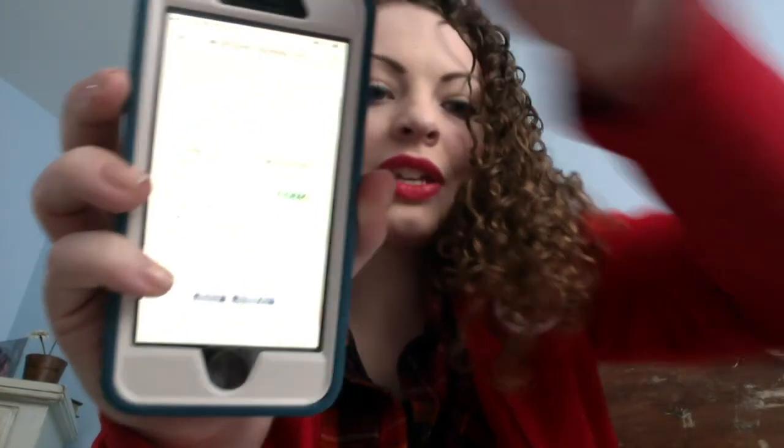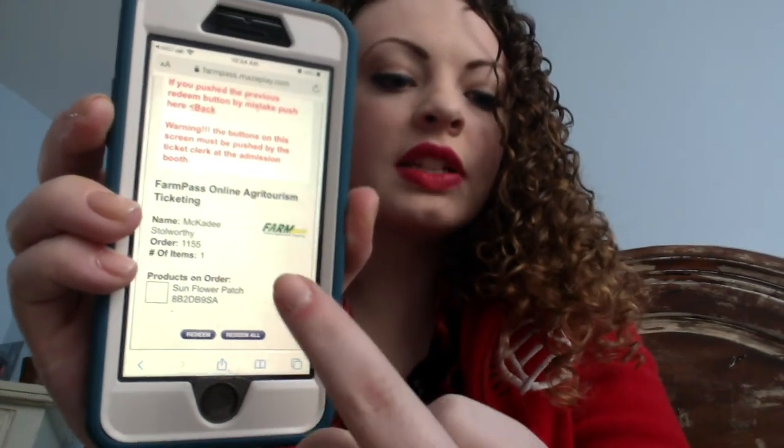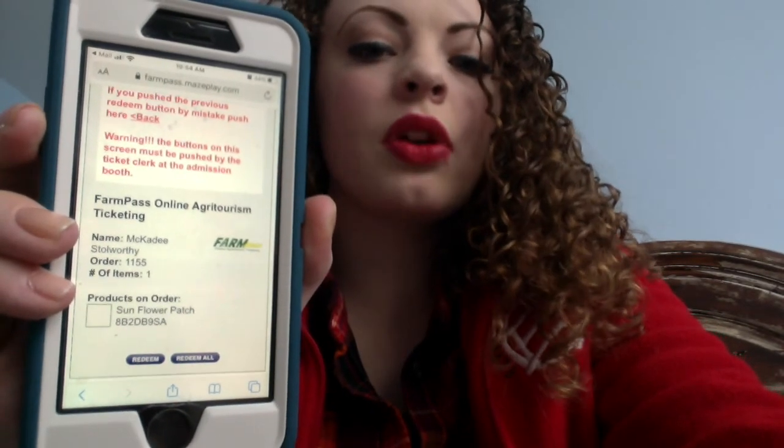So then you come down here and you've got your FarmPass online ticketing, and it shows you all the tickets that you bought, that box right there. So let's say you bought 30 tickets, it would show 30 boxes, which is cool because I can just click on this box and it shows the X, and I can say redeem that one. And let's say you have a family of 8 and 5 of you get there early, but 3 are going to be a little bit late. You can select 5 of the boxes and just hit redeem, and then when they get there, they look up the same order number, and then you can redeem the rest of them.